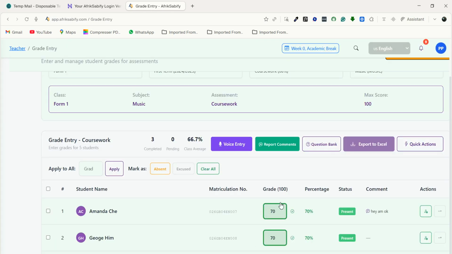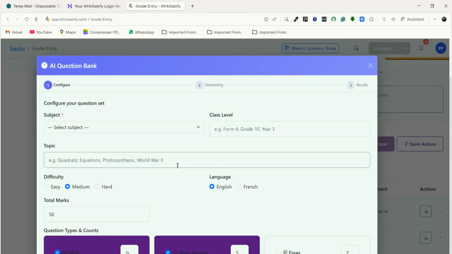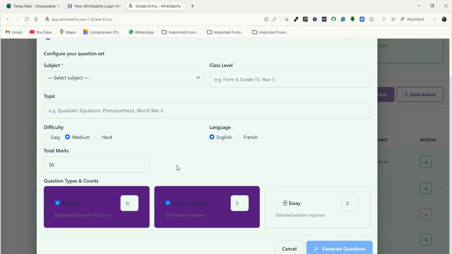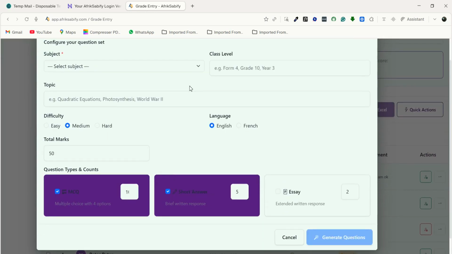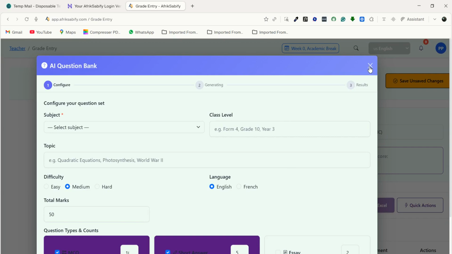We also have 3 interesting AI features that we've integrated inside of this platform that are going to help you to facilitate your daily activities. We have the question bank, and in here you're going to use AI to generate some questions for your students. So you just need to fill out this form, and when everything is filled, just click on generate questions and it's going to generate your questions that easy.